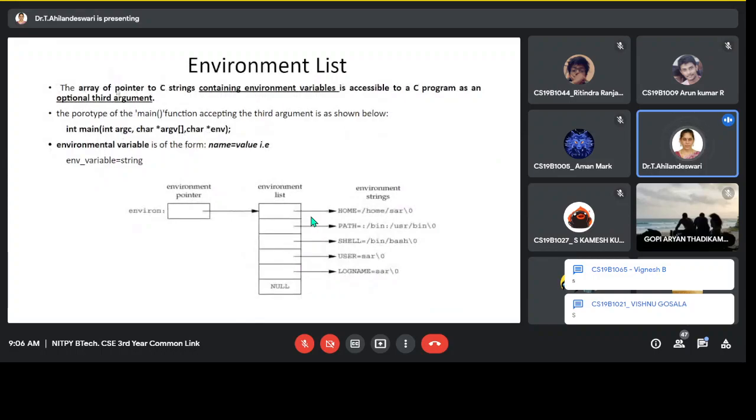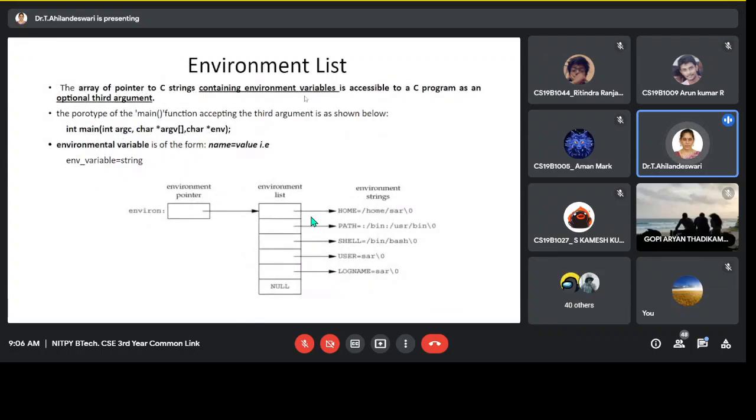The array of pointers to C strings containing environment variables is accessible to a C program as an optional third argument. Keep that in mind. It is an optional argument. So these are nothing but the environment variables. We can access them through the C program. See the main function. Usually we represent argc, argv. Along with that, you are passing one more argument, char star env. So this one represents the environment variable list, the environment list.